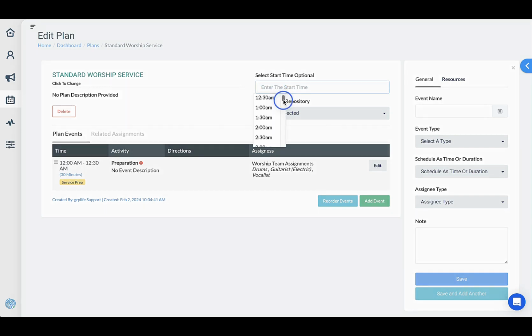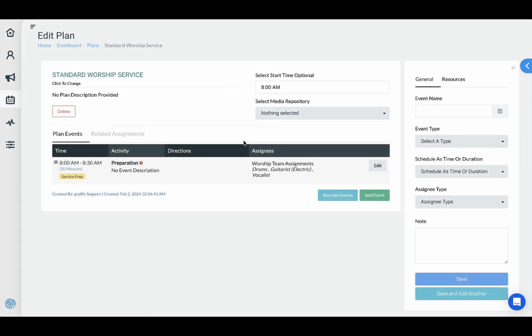Say the service starts at 8 o'clock. All right, so we're going to start activities at 8 o'clock. In fact, if the service starts at 8 o'clock, we'll go ahead and say we'll start planning at 7:30. All right, and so now we have the first activity, which is doing preparation. It's assigned to the worship team.